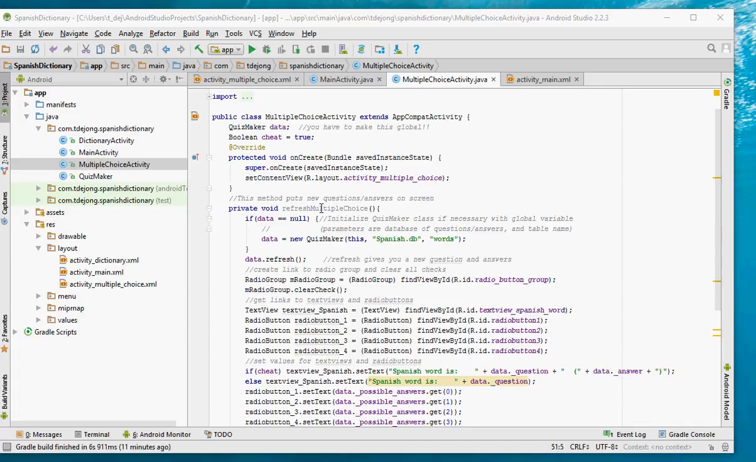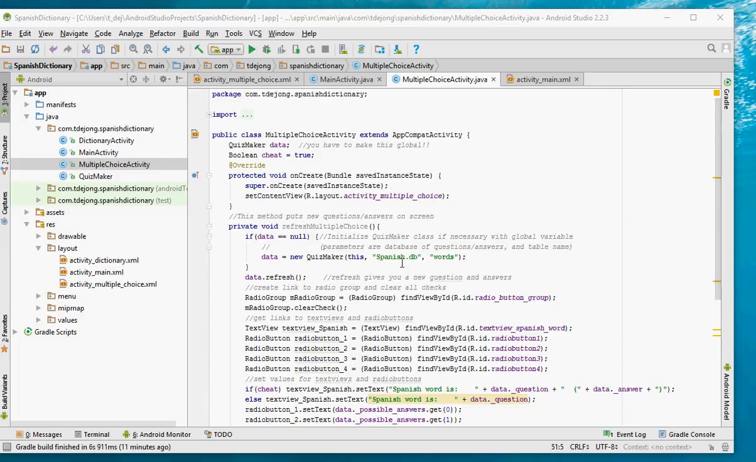When we run this refresh multiple choice, it automatically looks out there and says, okay, is data null? In other words, have I not created a new instance of my quiz maker yet? If it is null, then go ahead and do it. If not, then we don't have to do it. So that takes care of creating all of the new quiz maker for us.